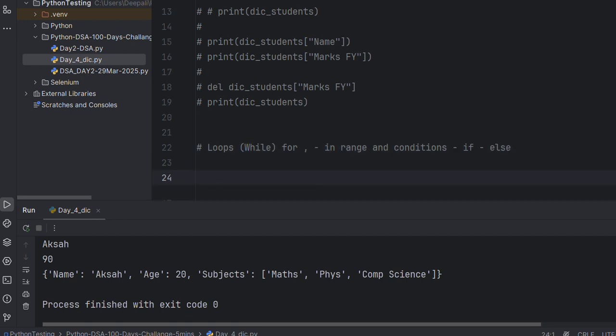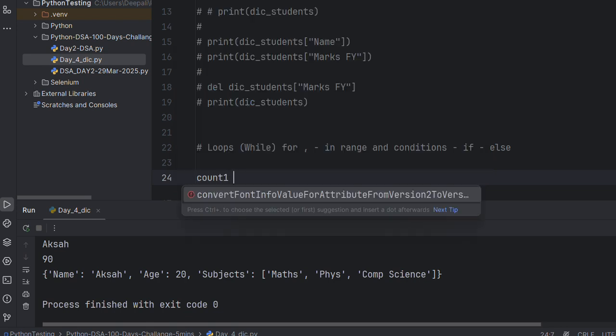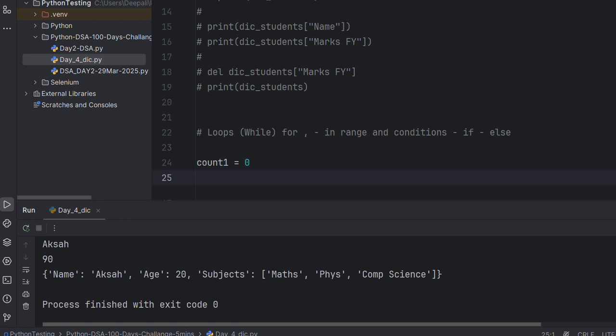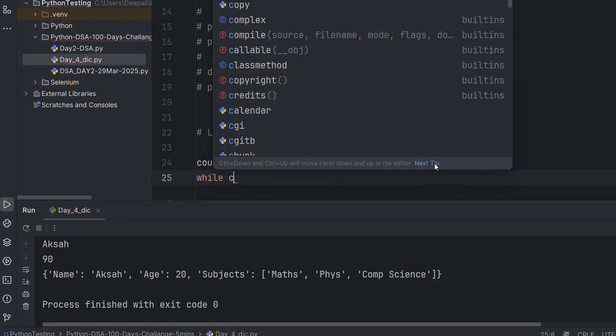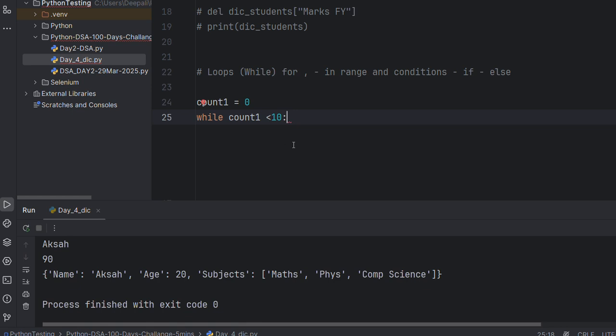Okay, so first loop. I am declaring count1 is equal to 0. Now while count1 is less than 10. There is one thing I want all of you to remember about indentation. In Python, there is indentation. So whenever you give this colon and hit enter, you see the line is automatically indented.